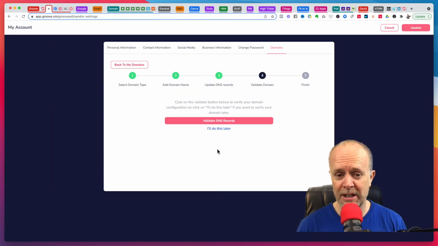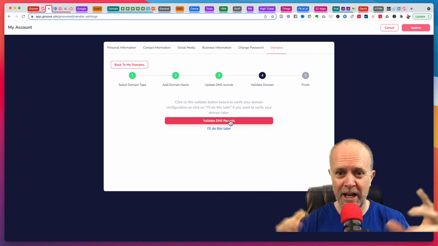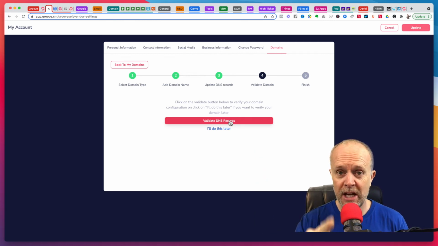Having done that, I'm clicking on next. And what it's now saying is, right, okay, click the validate button below to verify your domain configuration, or click on I'll do this later if you want to verify your domain later. What it's doing is Groove is going to look for that Apollo and una.cloudflare type domain server. It's going to go, can I find them? Can I find that domain name where I think it should be? And it takes a while. It's not instant, but I'm going to give it a try. We haven't waited more than 30 seconds, but let's try it.